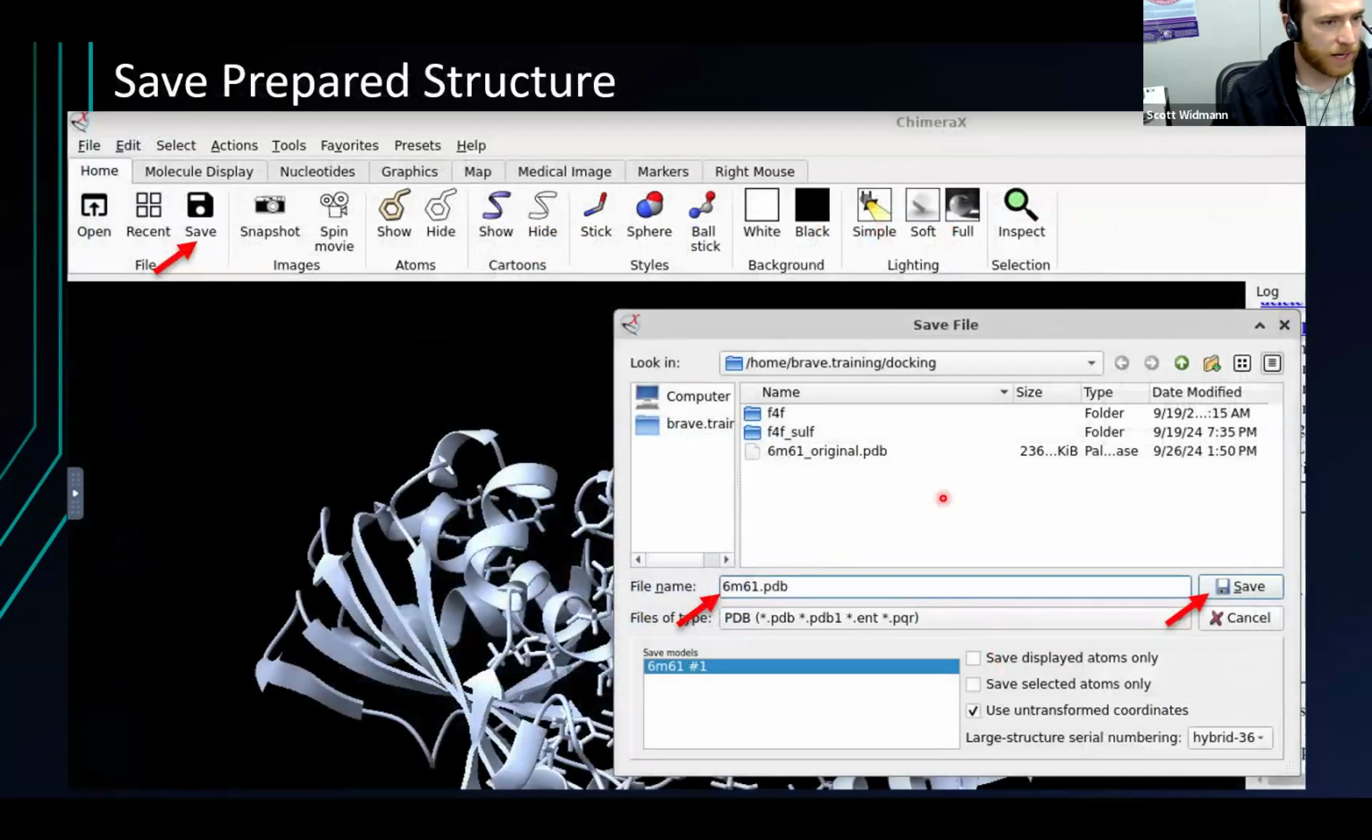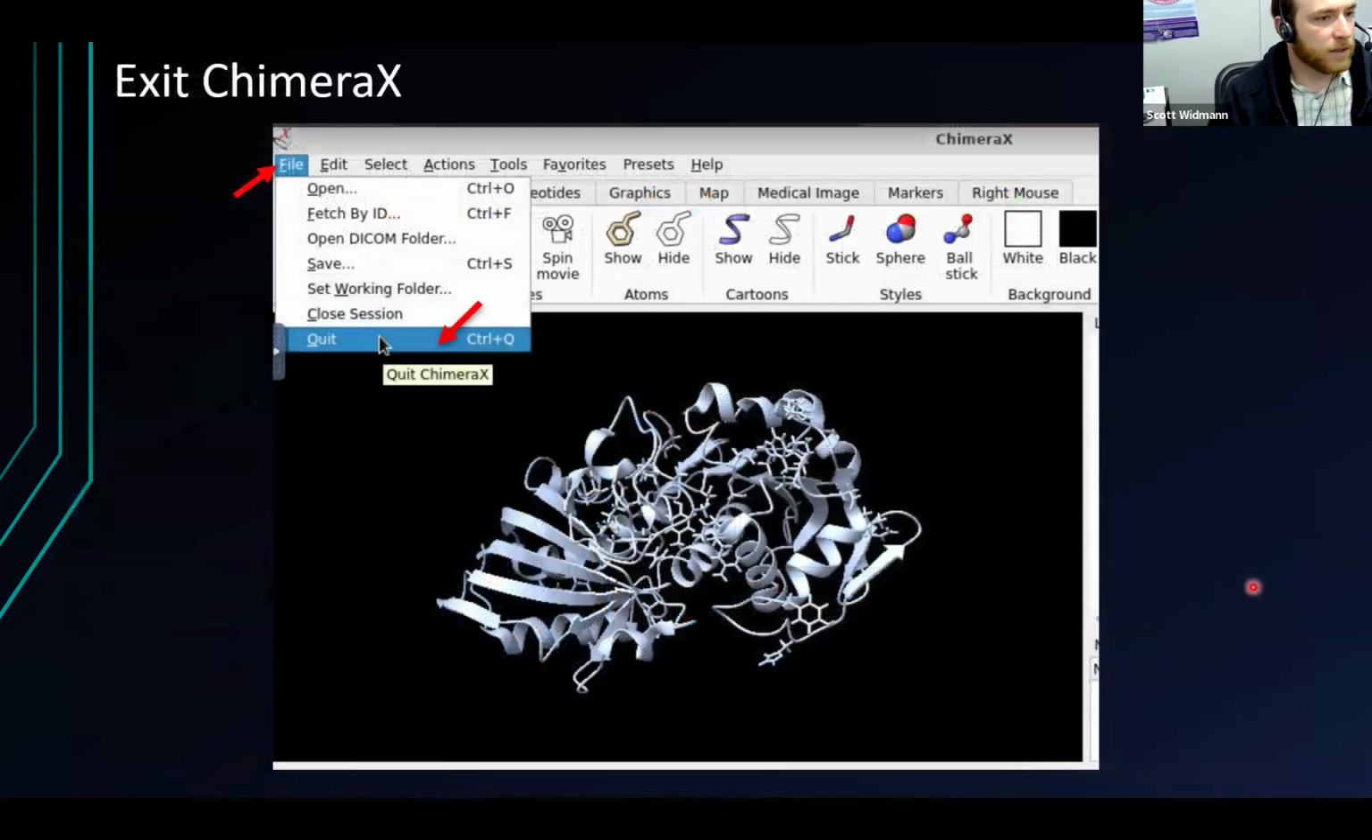And once that's done, down here, it should say "doc prep finished." Then we can save our prepared clean protein. I'm just going to save it with the title 6m61.pdb, and just hit save. I'm done with ChimeraX now, so I can exit by doing File and then Quit.